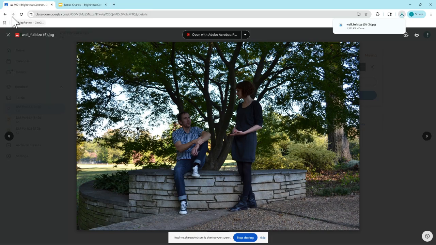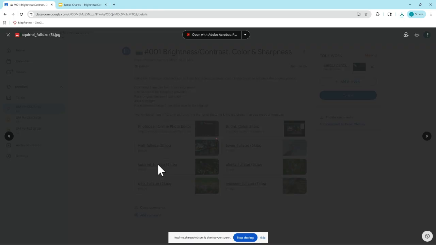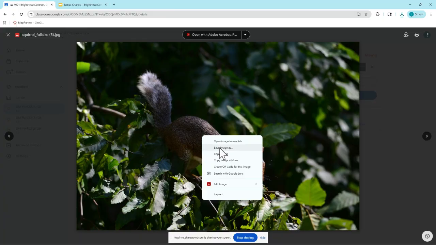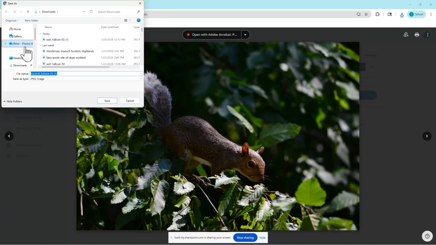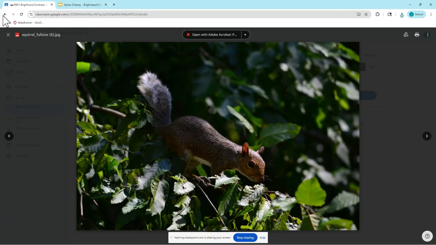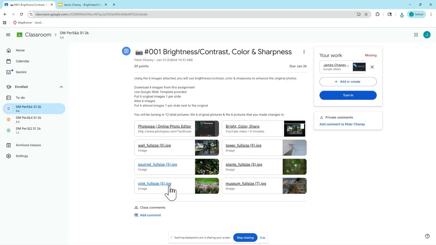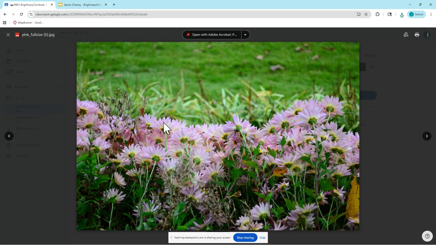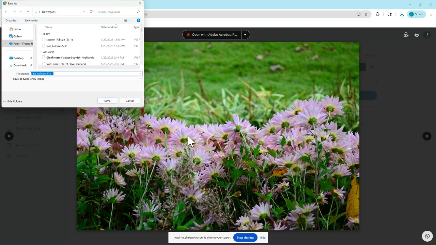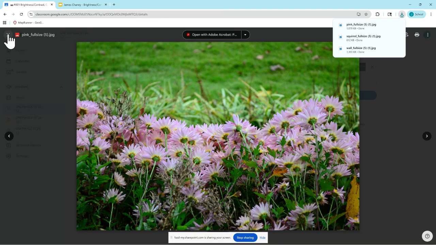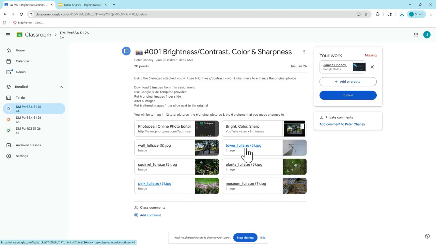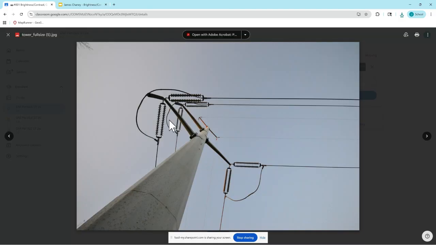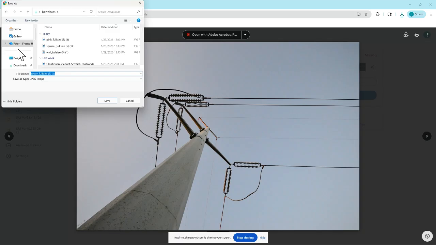Okay, so that's 1. I got the wall, and then I'm going to do squirrel, and do all 6 the same way. Right click, save image as, make sure it's my downloads, go back, do the next one until I've got all 6 of these pictures in my downloads folder. Okay, so I'm halfway there. I'm going to go over here and get tower, plants, and museum. Right click, save image as, put it in my downloads. Here we go.